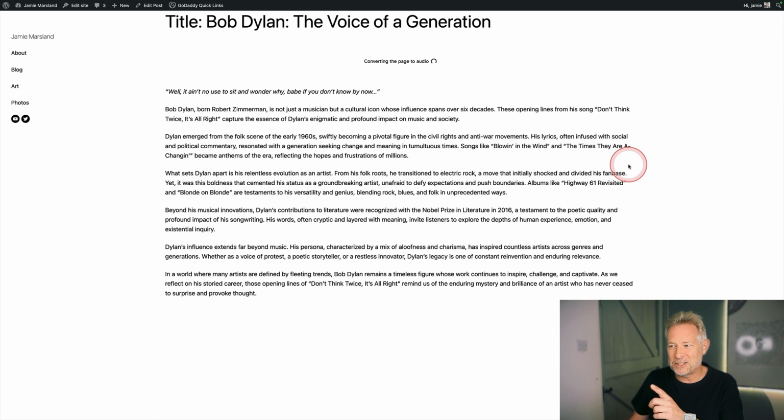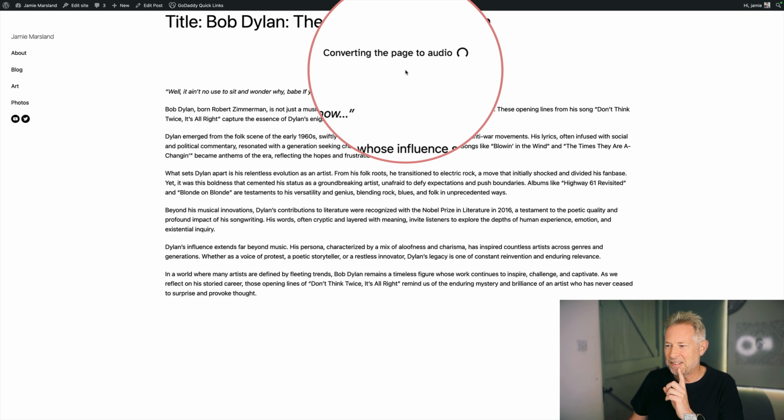And can you see that on the top of the screen where it's saying converting the page to audio automatically? But it hasn't only taken my text and automatically converted that to audio. It's done something even more clever.